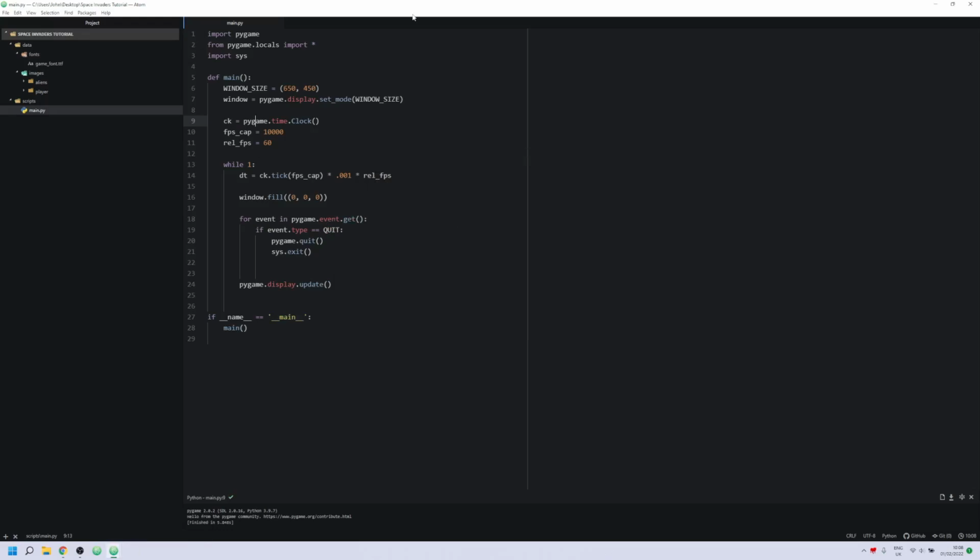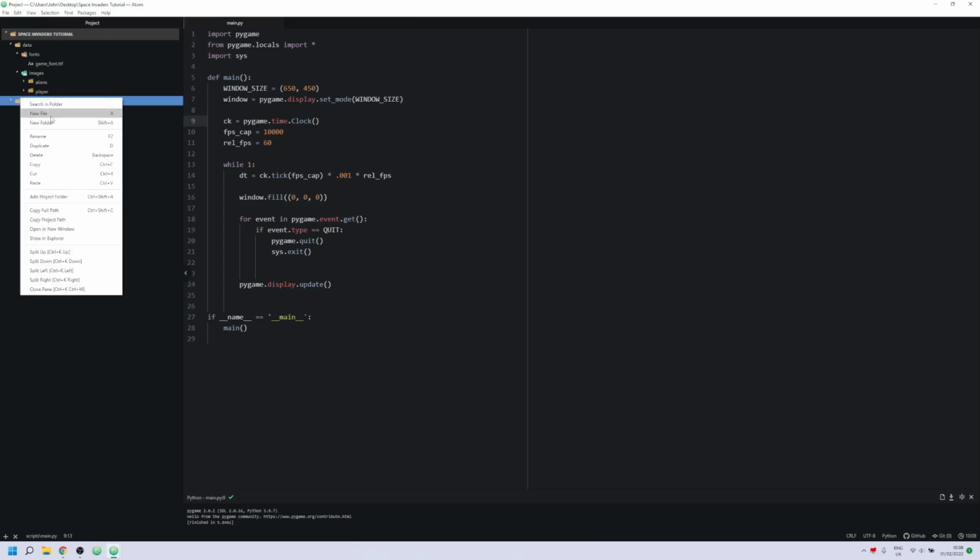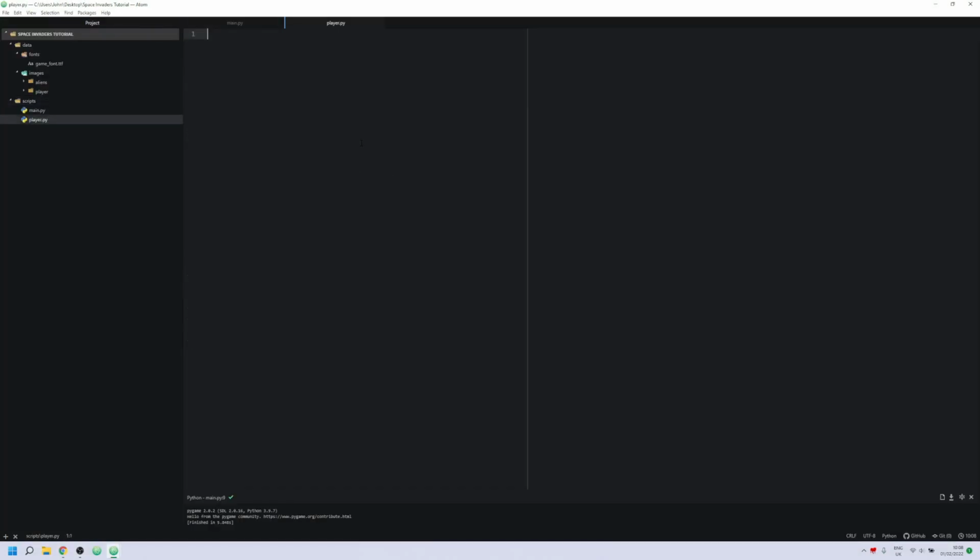Now I suppose we should probably make the player first. That's probably going to be the easiest thing to do. So let's make another file. Let's call this player.py. Right, so we're probably going to make the player spawn. I don't know where the player should spawn. Let's say you'll spawn at the bottom of the screen. So let's import the window size here.